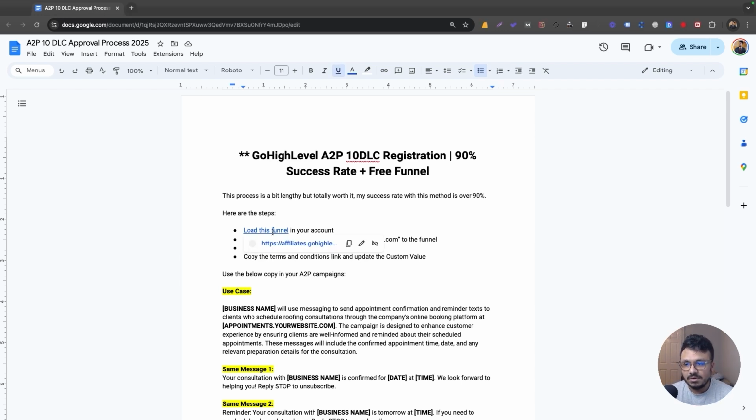This basically has a funnel share link. When you load this link in your browser, it will ask you to import this funnel in your GoHighLevel sub account, in one of your sub accounts. So make sure you load it into the appropriate sub account.